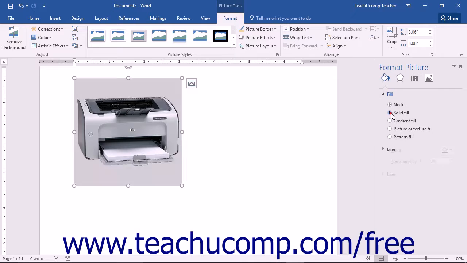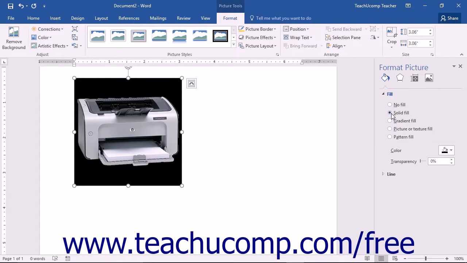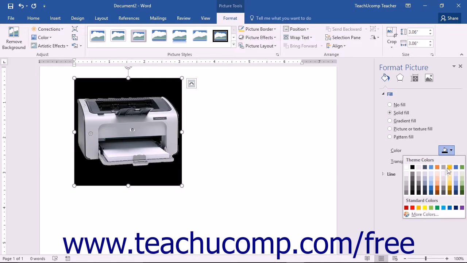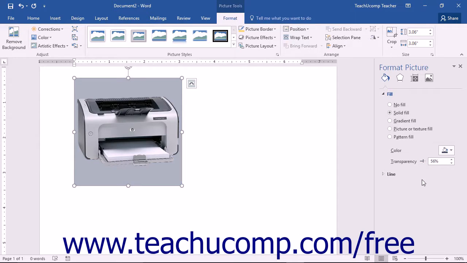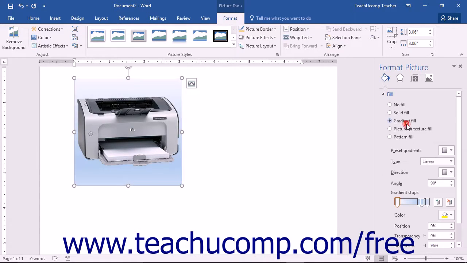You can select the Solid Fill option to fill the background of the image with the color of your choosing. You simply use the Color drop-down button to select the desired color to use. You can then use the Transparency slider to set the level of transparency that should be applied to the background fill. You can select the Gradient Fill option to fill the background of the image with a multicolor gradient.